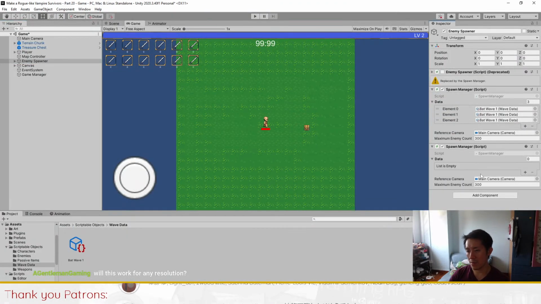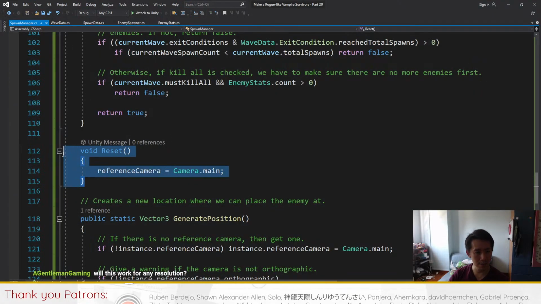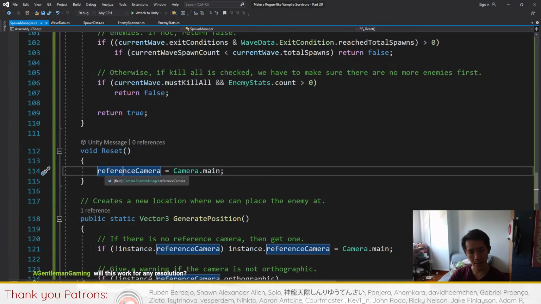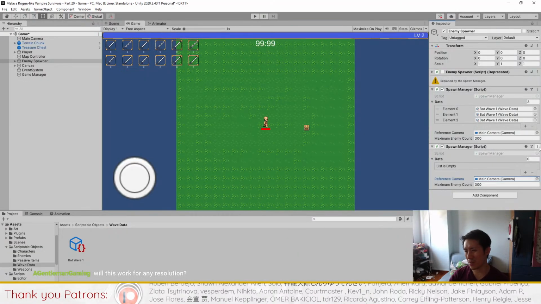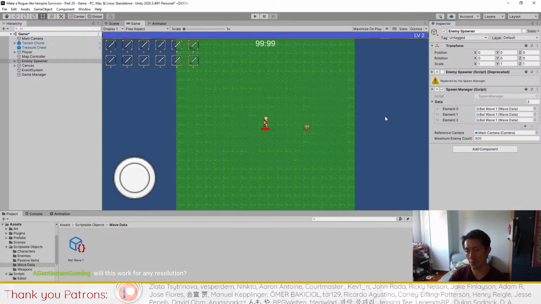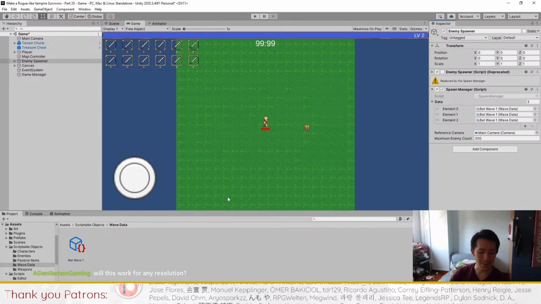So if we add a spawn manager, notice the camera is always set. This is because the reset function here is setting the reference camera over here. So that's about it for the spawn manager. Later on, we're gonna make a few modifications to the enemy stats script as well.